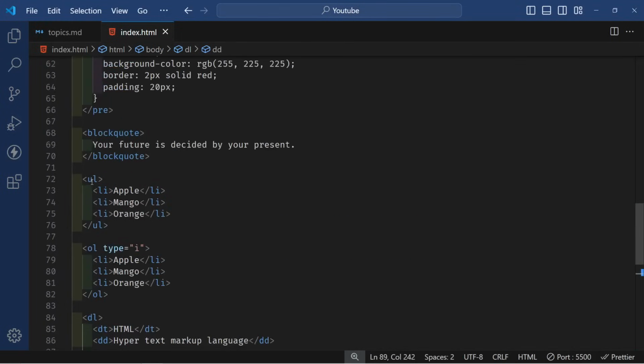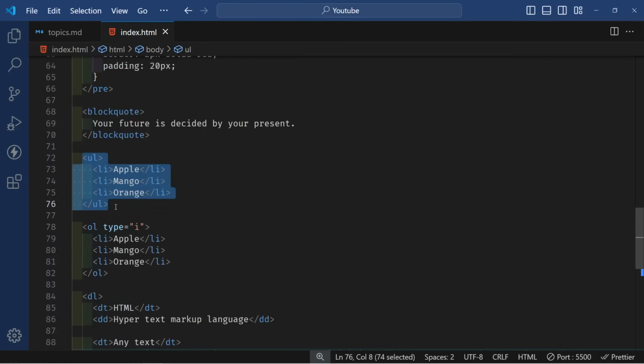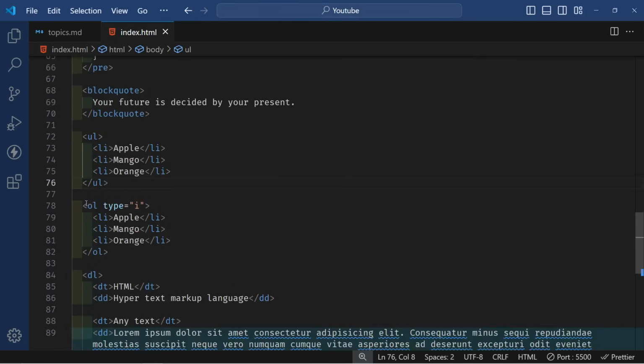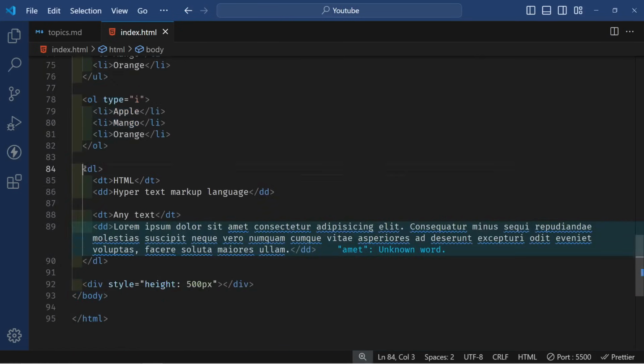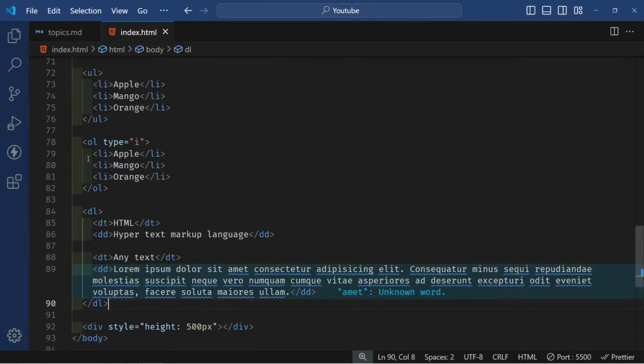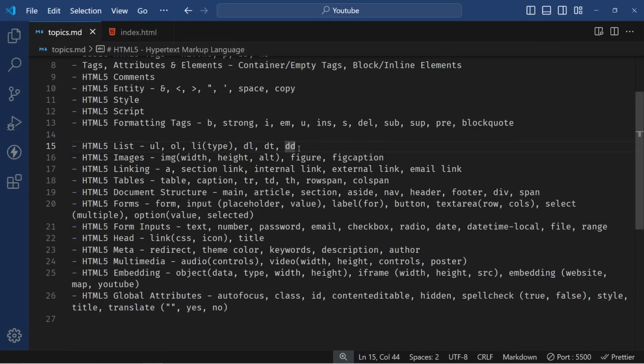Now there are three types of list, as you can already see. The first one is the unordered list, then we have the ordered list, and finally we have the definition list. There are different variations of these lists which I have not covered here, but you can check out my YouTube course. There I have covered list items in great depth. Okay, so we have completed lists. Now let's jump to HTML images.